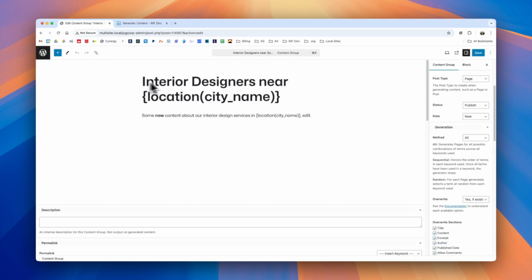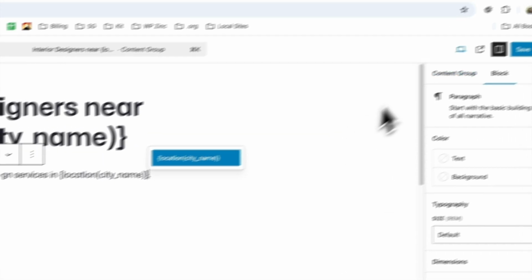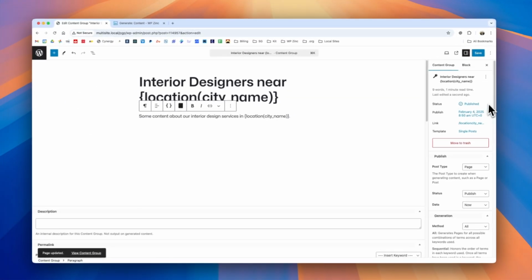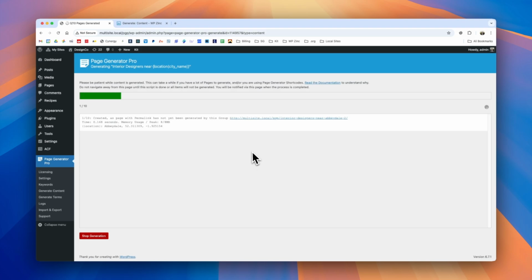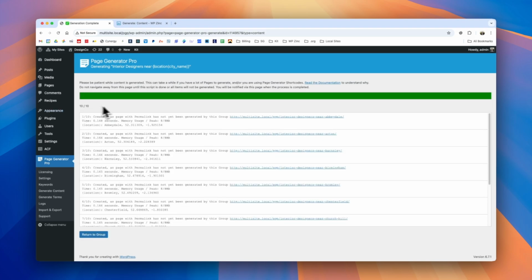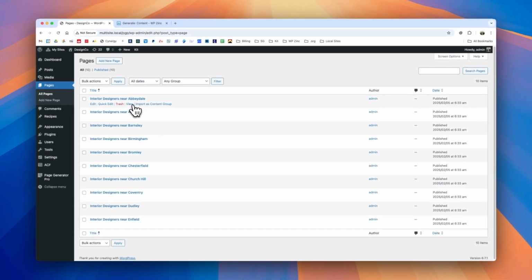So we have our interior designer content group here with some content. Let's do a quick edit here. We'll click on save, navigate to our content group, scroll down and click generate via browser. After a few moments, we have 10 pages created, and if we go to pages here, we have all 10 of them as expected.